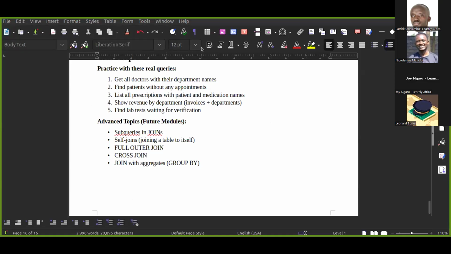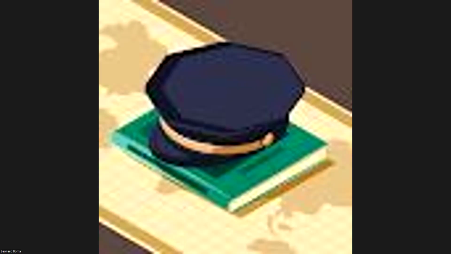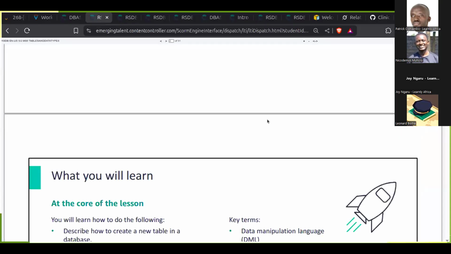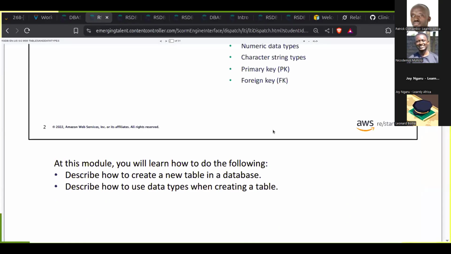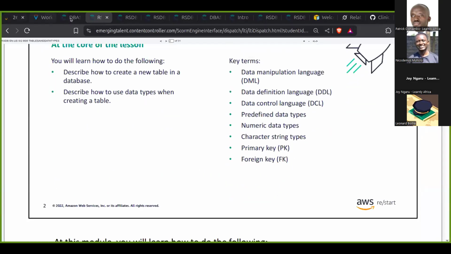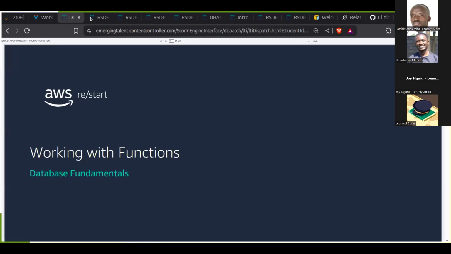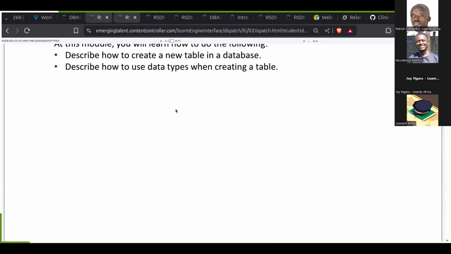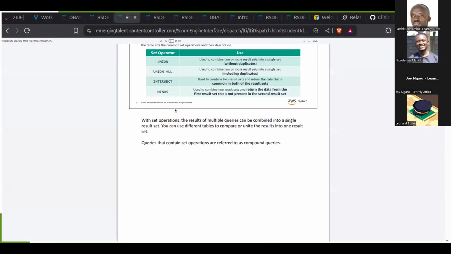I'm trying to connect to another screen. Like yes, this one. Yeah, I'm trying to see what we are remaining with. What you learn, key terms, no, not this one. I think it was not functions. Yeah, no, this one we've discussed. Retrieving data, yeah, this one.